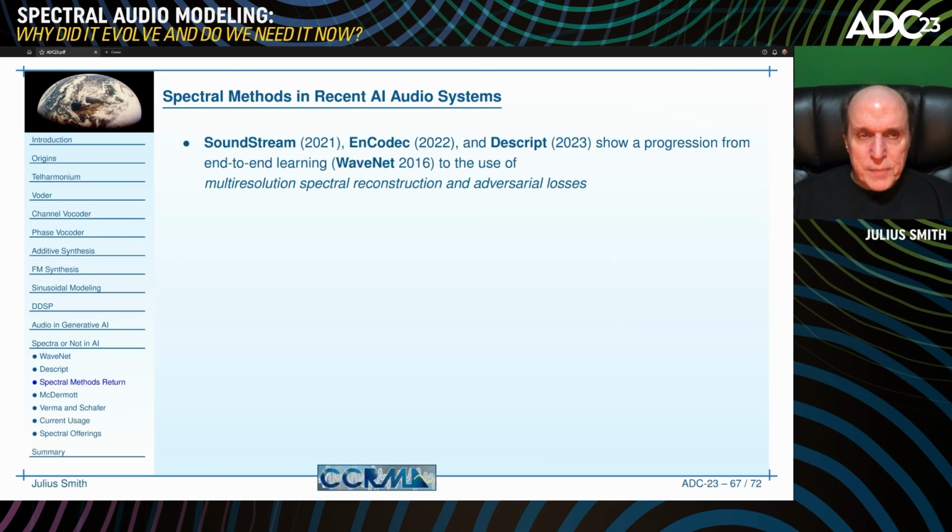Okay, so now let me just tell you some more ways that spectral methods are coming back. SoundStream. Already, the SoundStream series, let's say, shows a progression from end-to-end learning in the WaveNet to the use of multi-resolution spectral reconstruction and adversarial losses. And by the way, reconstruction loss means you're just trying to match the spectrogram. So this should be like comparing your original data spectrogram to your reconstructed spectrogram, where the spectrogram is an auditory spectrogram, where what you see is what you hear.